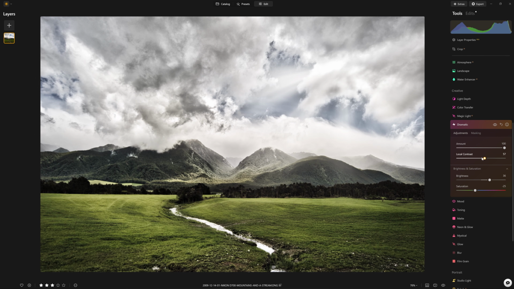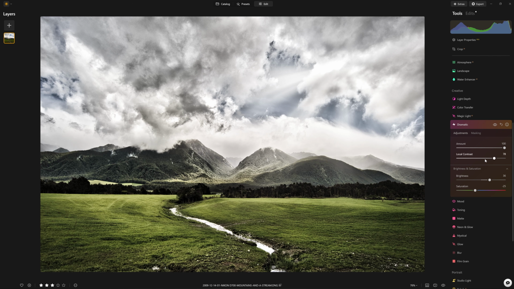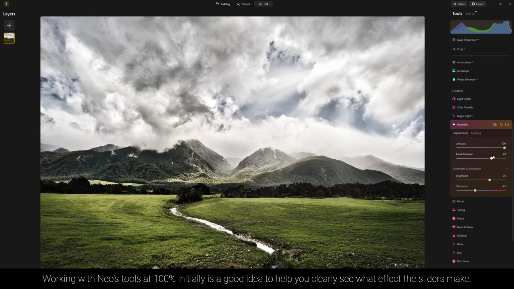Always good to play with the local contrast slider as well and just get a feel for that. Usually I prefer taking this to the left for a more natural result, but in this case it's going to help us sculpt the grass if we actually add more local contrast. Something like that's pretty good.